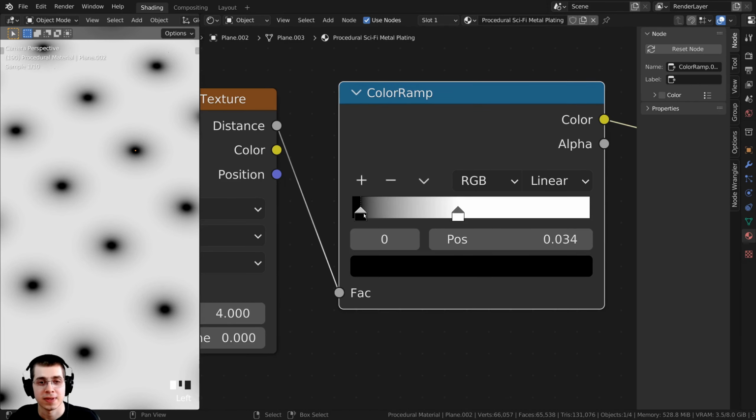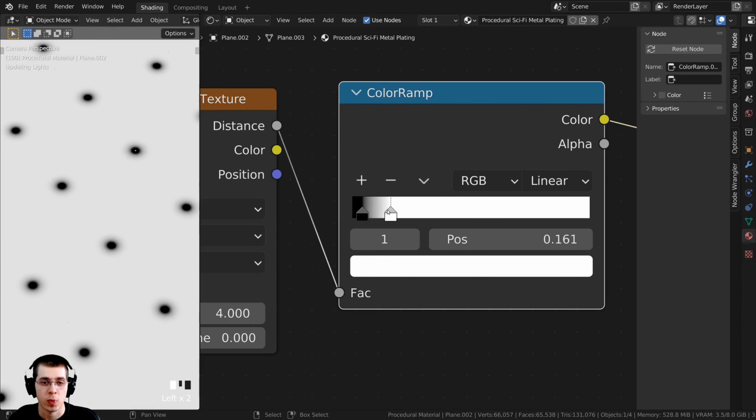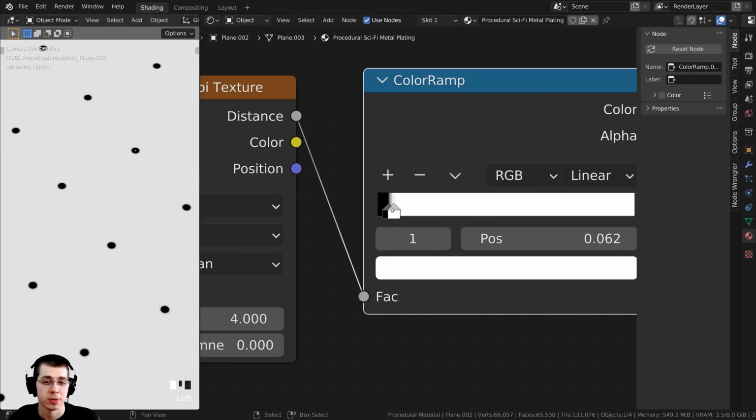So I'm just going to drag this black tab out a little bit so that it's a bit darker, but then I can drag the white tab really, really close, and that way those bolts are going to be pretty small. So just something like that.